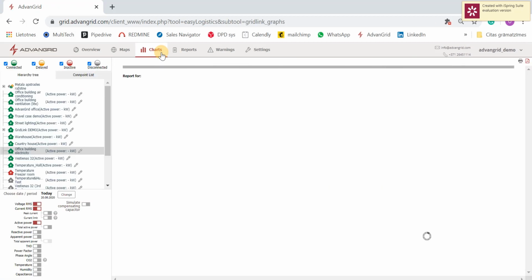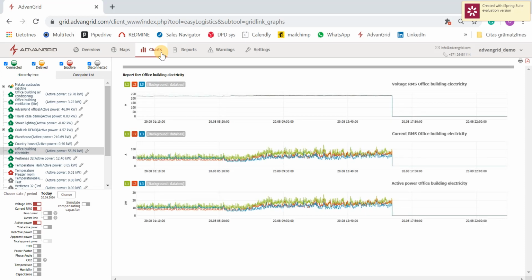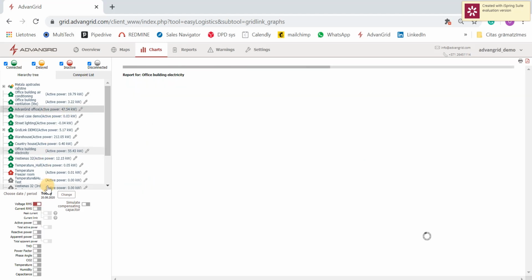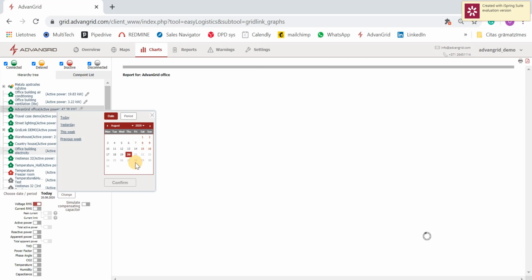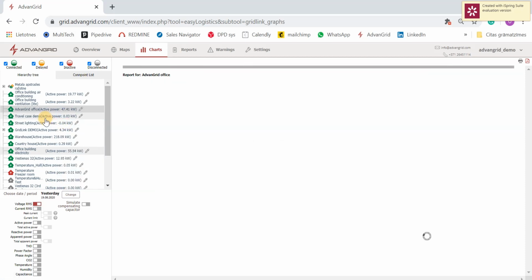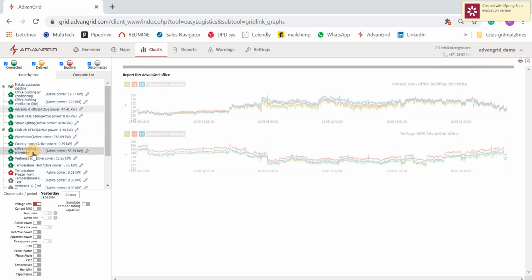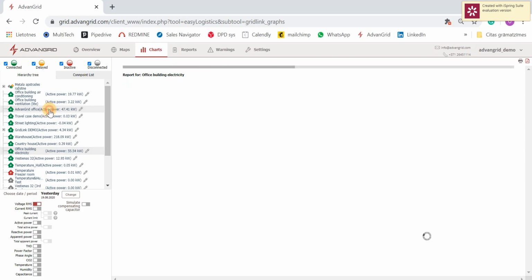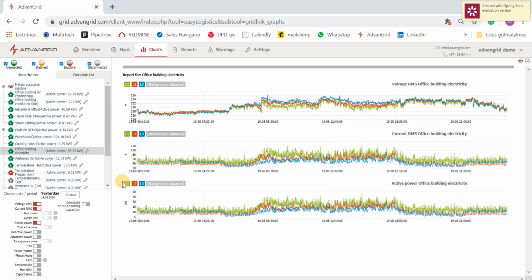So the charts section basically is a visualization tool for you to understand what is actually happening with the electricity in a grid. Just choose the specific object, choose the specific time. Let's choose yesterday. And see what is happening there. So here are 3 graphs.